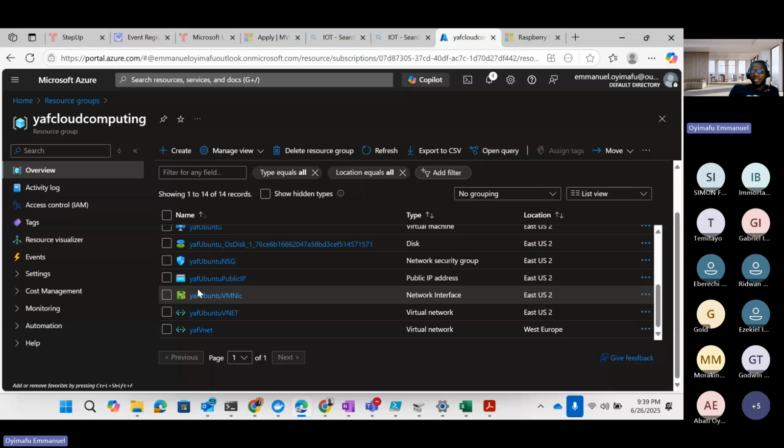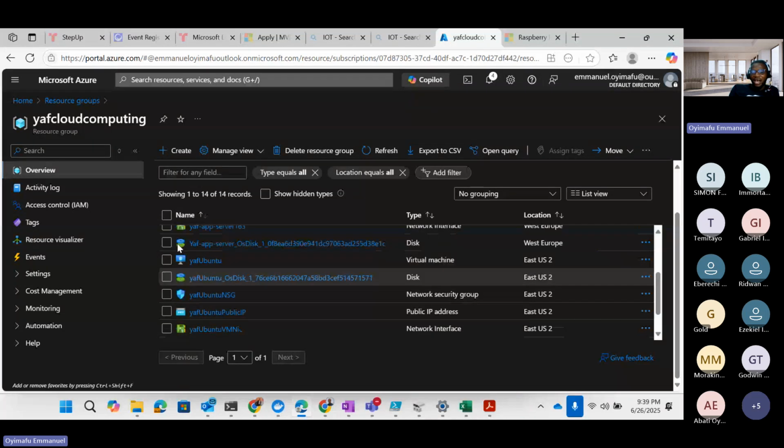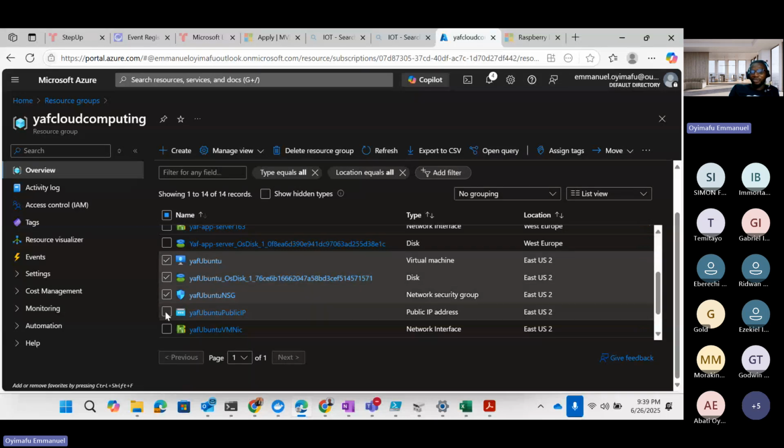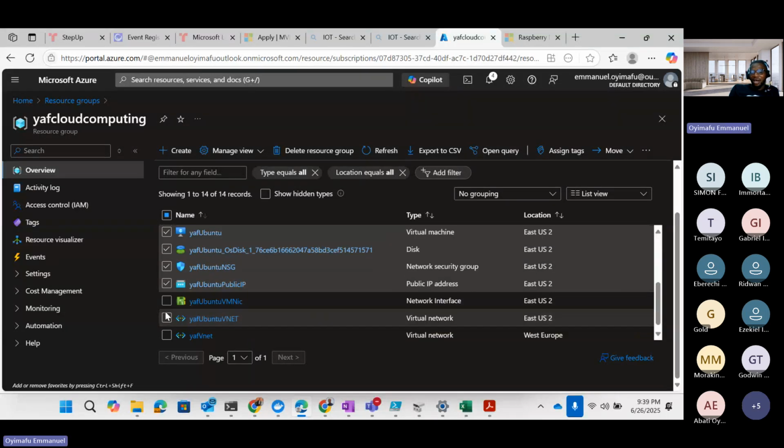So I'll go ahead and delete it, because right now I don't have need of an Ubuntu server. I don't want to host a Docker application right now. I didn't have any Docker application I want to host. When I need it, I will create it again. So I'll just delete it.